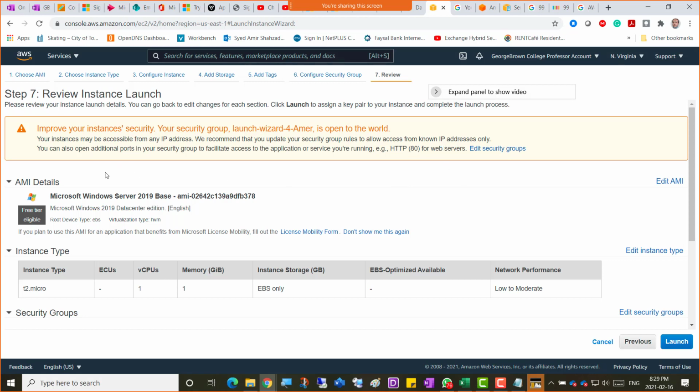Okay. Another one is you can also open additional ports in your security group to facilitate access to the application or service you're running, e.g. HTTP 80. Yeah, they're just saying that you can allow some more types of traffic as well. Okay, other than that, it's just the review of what we have already configured. So nothing here, but be careful at the next steps. So we're gonna click that launch button now.